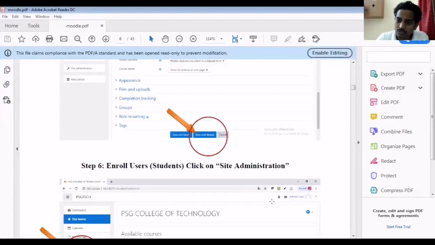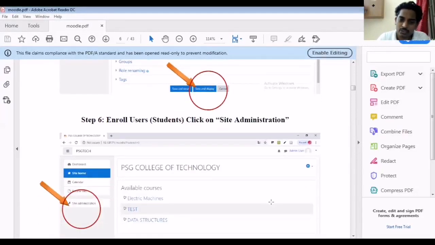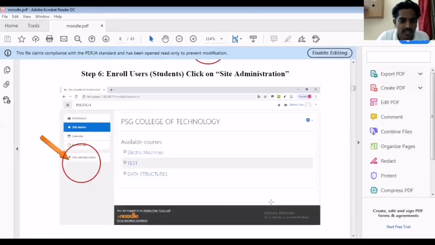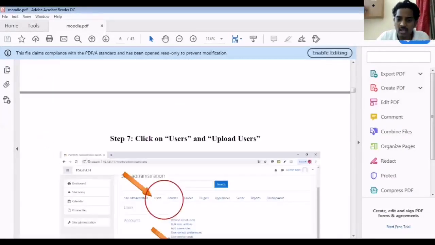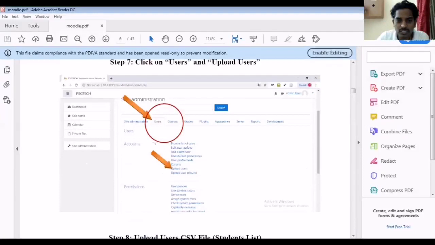Once you have created a course, the next step is to create the users, so that you can tag your students to access the particular course. How do you create the users? That's very easy. Go to the particular course, click on site administration, and create users using the option called upload users. In this user upload, there are two different options: you can upload a user individually, or upload users in bulk.